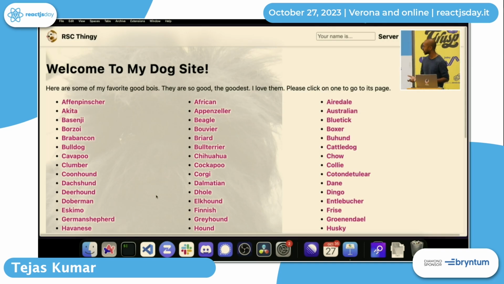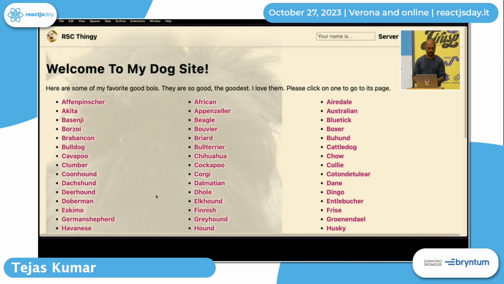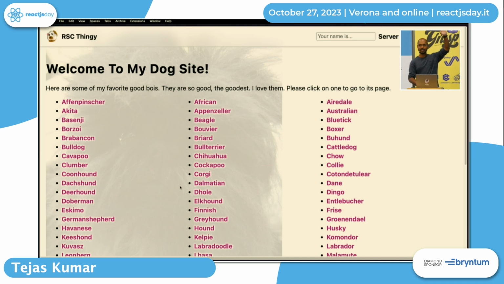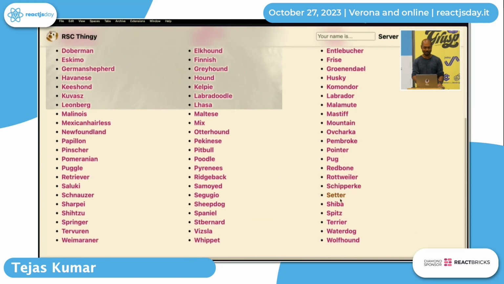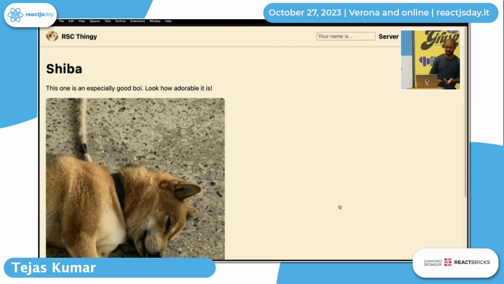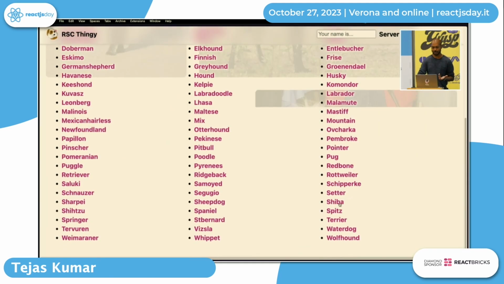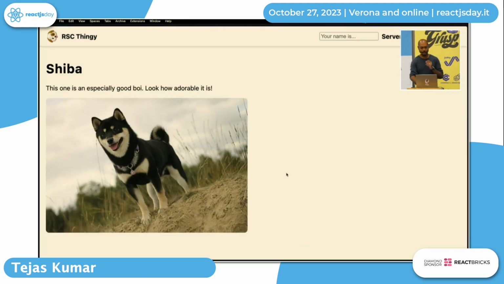So I made a site that shows you a bunch of dogs. Dog people here? Yes? Okay, good, most of you. Yeah, I love dogs. My favorite breed is, I really like the Shiba Inu, actually, the Doge. So you can click on your favorite dog breed, and you get an adorable picture, and you get a random picture every time. So if I click Shiba again, it's beautiful.